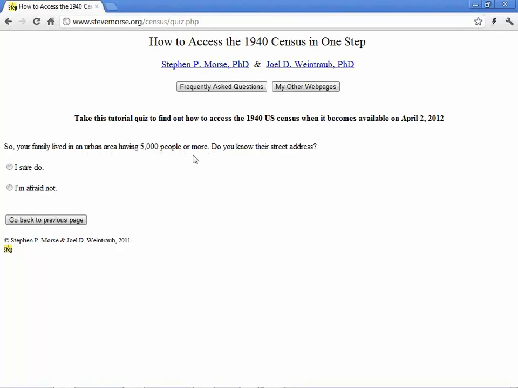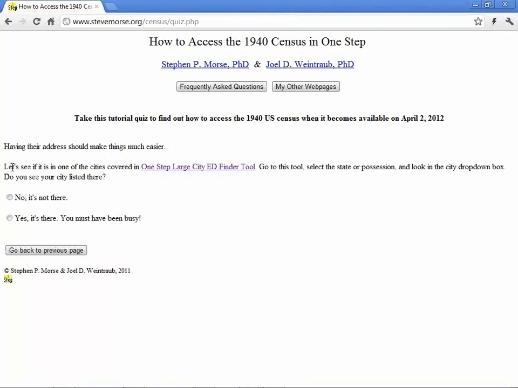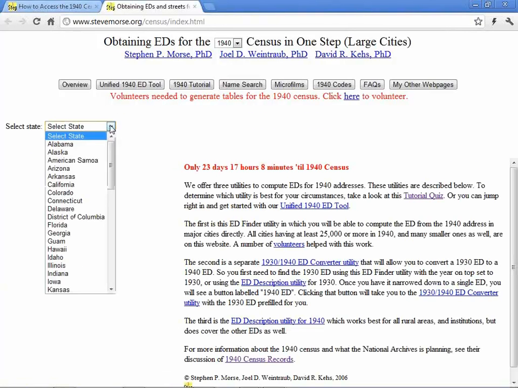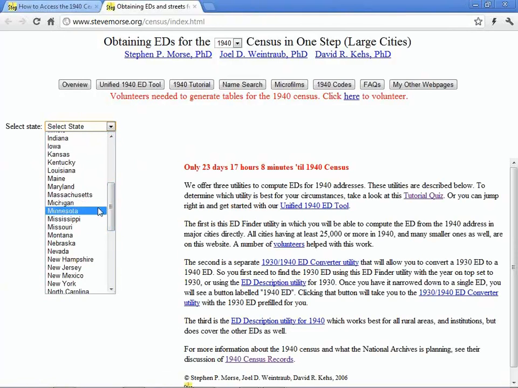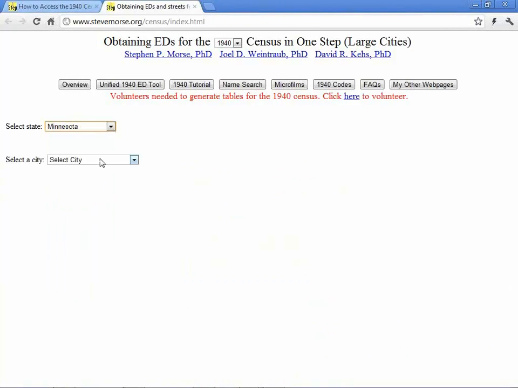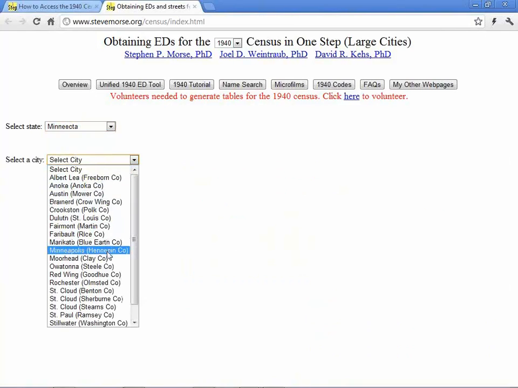Isn't Steve Morse wonderful? I love what he's done. He says, do you know their street address? I sure do. Having their address should make things much easier. Let's see if it's in one of the cities covered in the one-step large city ED Finder tool. So it says go to this tool, select the state, and look in the city drop-down box. And then he says, do you see your city listed there? Let's just click here and see what happens. So I'll click on Minnesota, and then it says select a city, and it looks like Minneapolis is there.